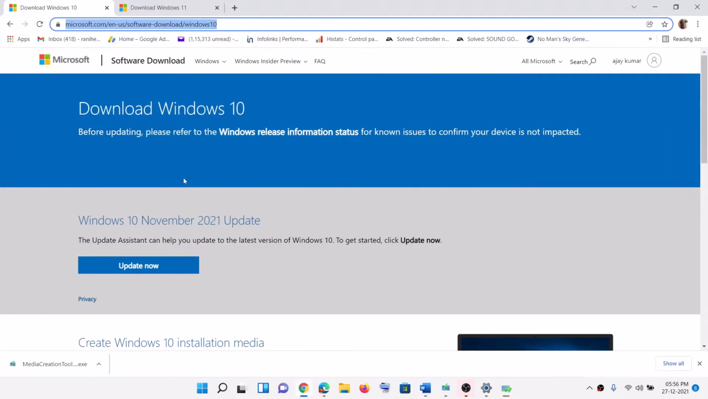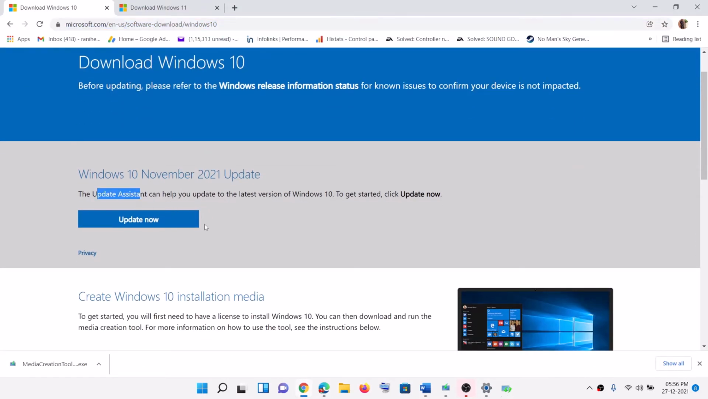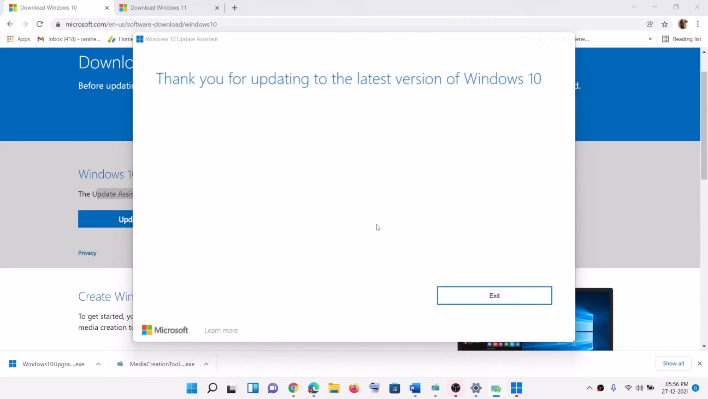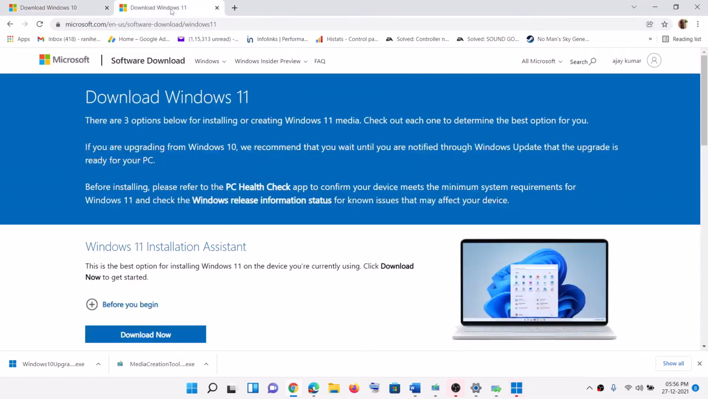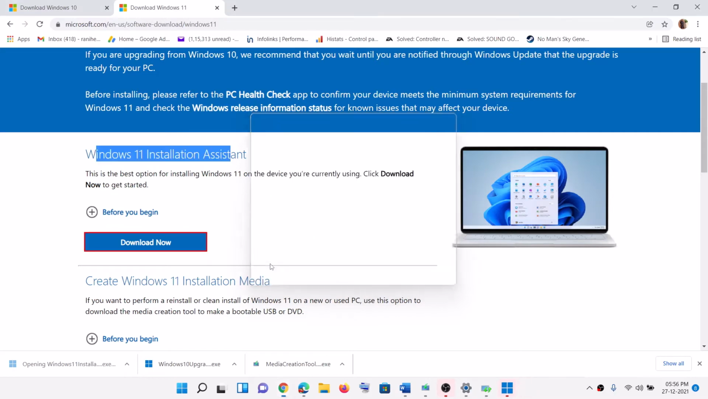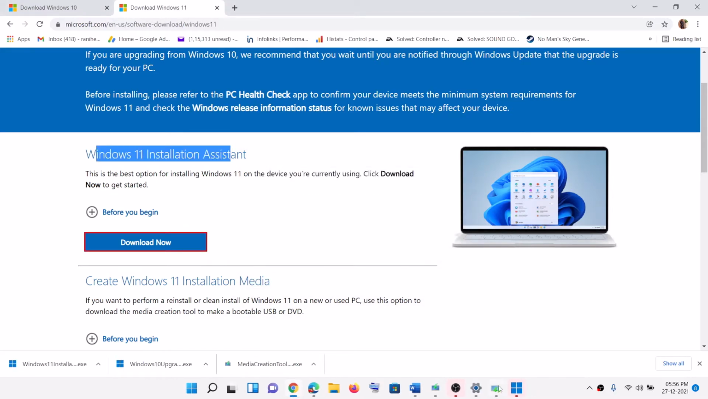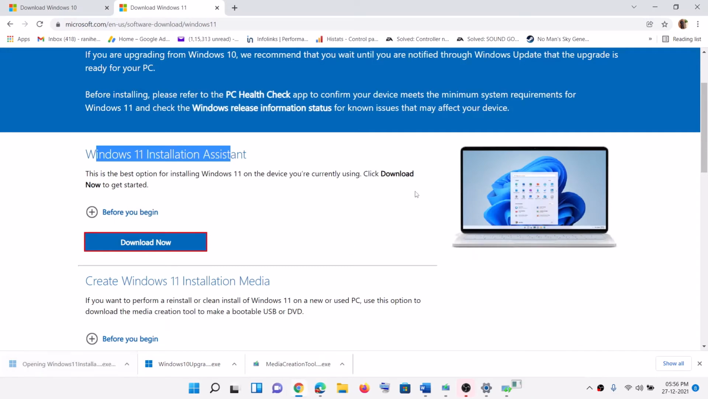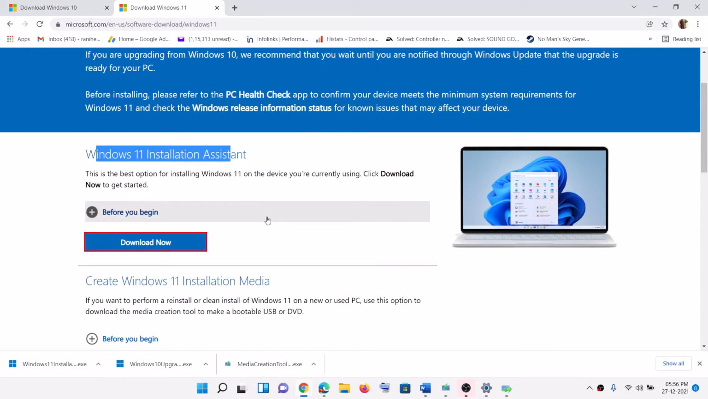So for Windows 10 users, here you can see Update Assistant. Click on Update Now and then run this exe file, and this will go ahead and check for update. Now if there is any update, it will let you know, and then you will see the install option over here. Now if you have Windows 11, then go to this website, and here you can see Windows 11 Installation Assistant. Click on Download Now and then run this exe file. Click on Yes to allow, and this will also check for update. If there is any pending update, it will let you know, and you will see the install option.